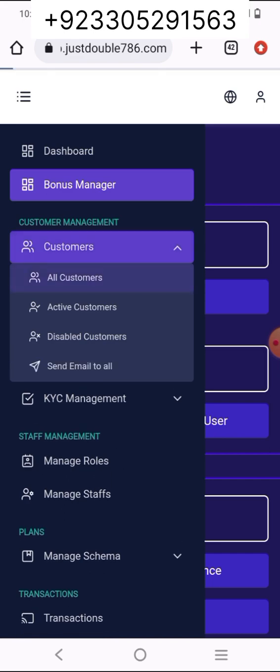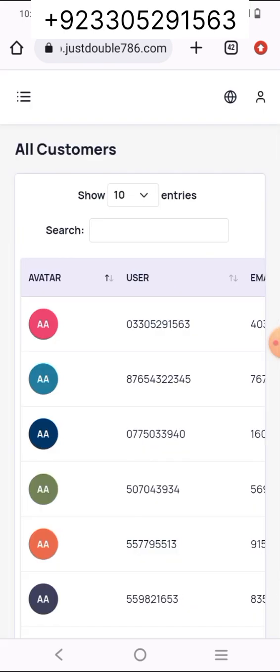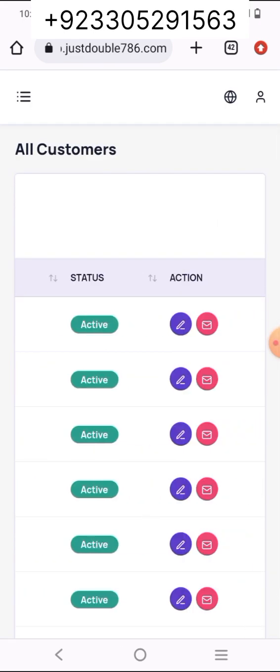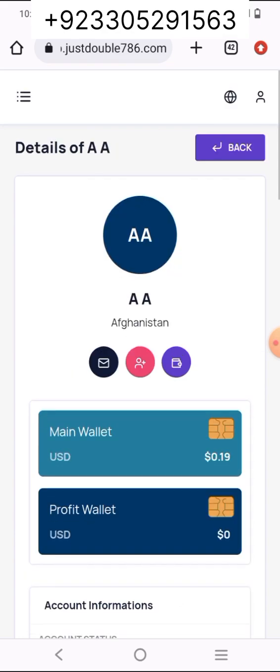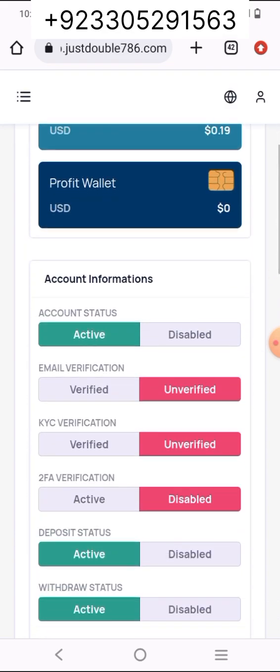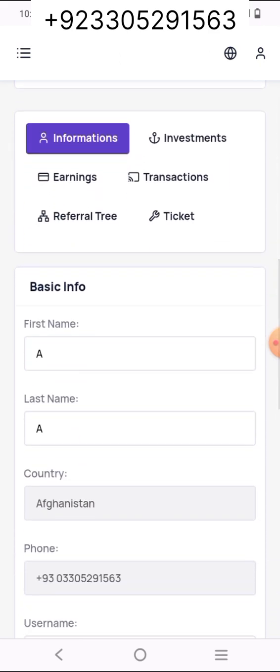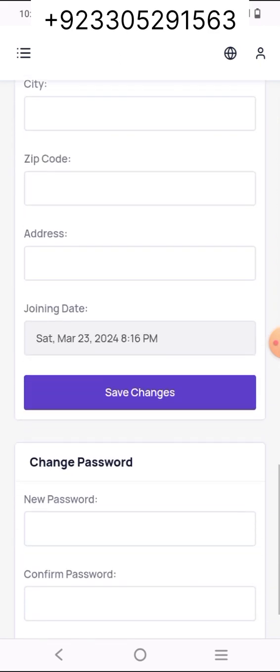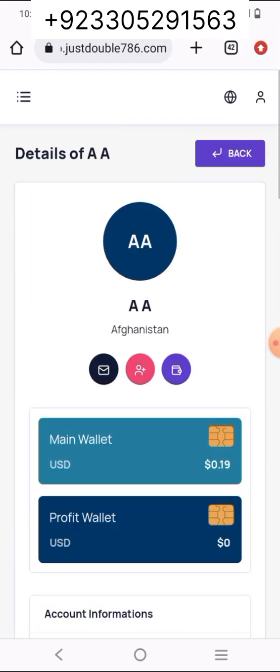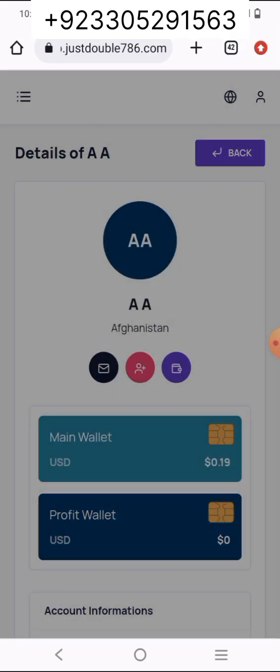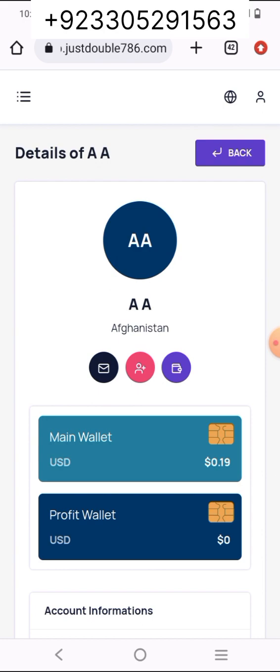Here when we go to all customers, so you can see all your customers on your website. So if you want to edit them, you can edit them as well. You can add balances to their account, you can verify their accounts, KYC, you can see their earnings, you can see their referrals, you can view all their details, and here you can also change their passwords as well. So completely everything will be under your hand, so you can completely control the website.